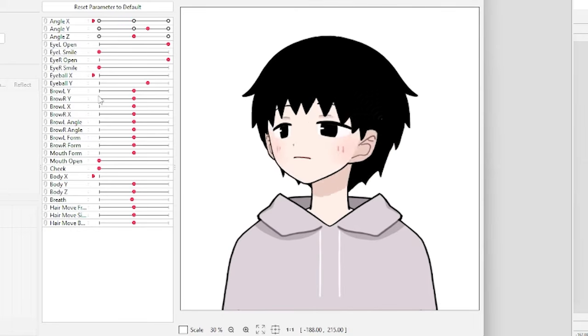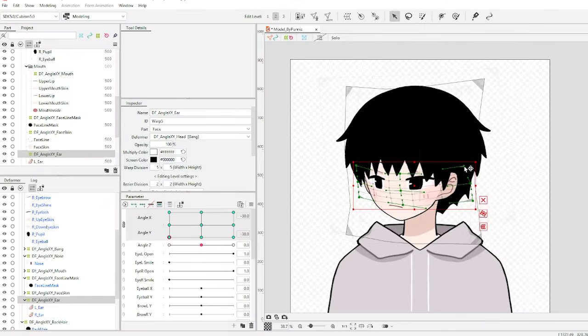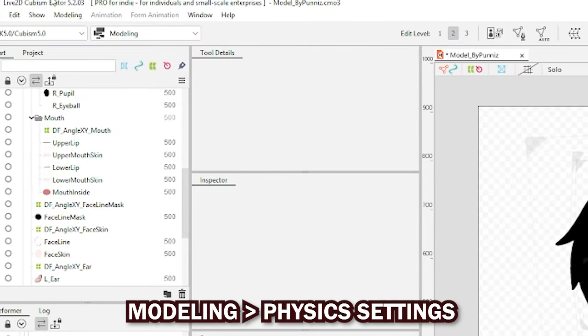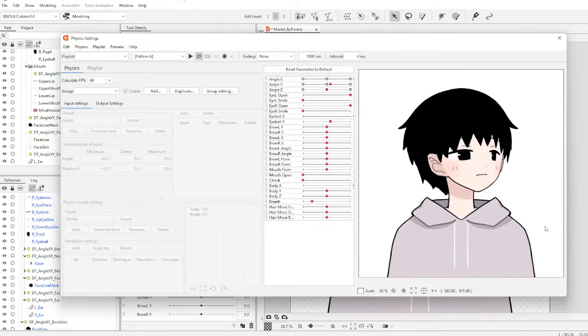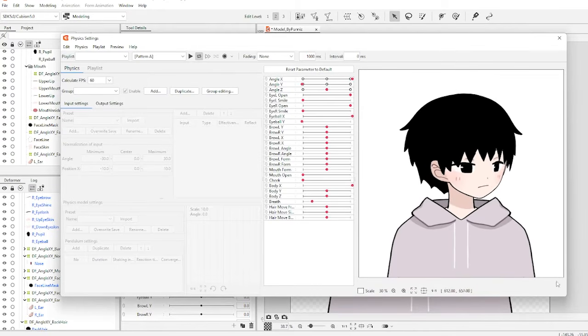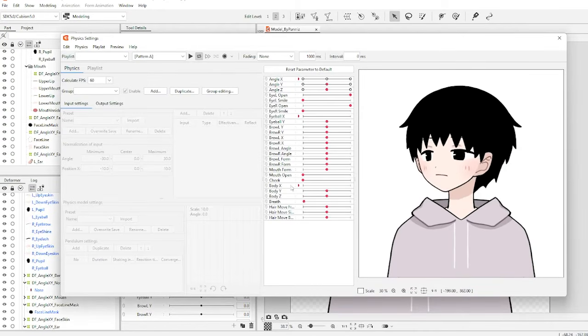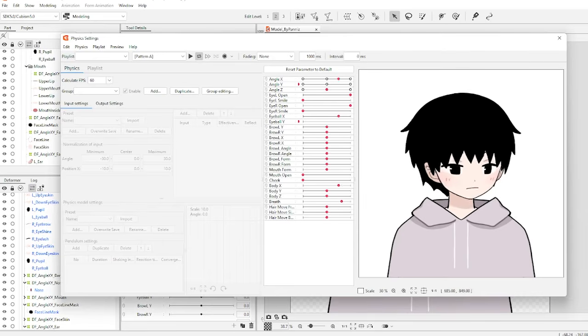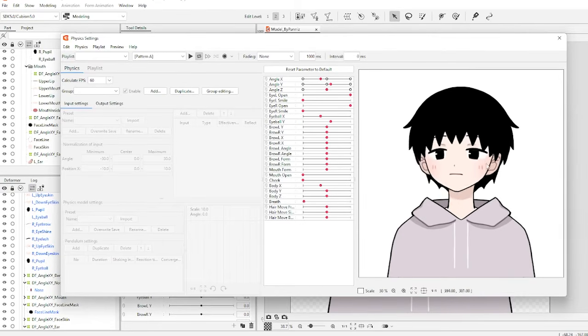You can check out the preview of the model by going to the menu, Modeling, Physics Settings. Ignore the weird setting on the left right now. Looking at the screen on the right, when you click and hold the screen, the model will look toward your cursor. This is where you can go to check whether your model is working or not.